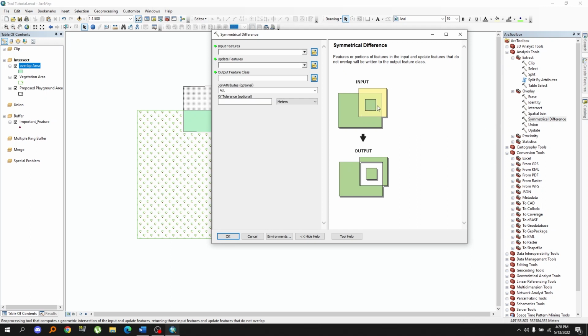Using the symmetrical difference tool, features or portions of features that do not overlap are stored in the output feature class and showed. It works as the opposite of intersection.